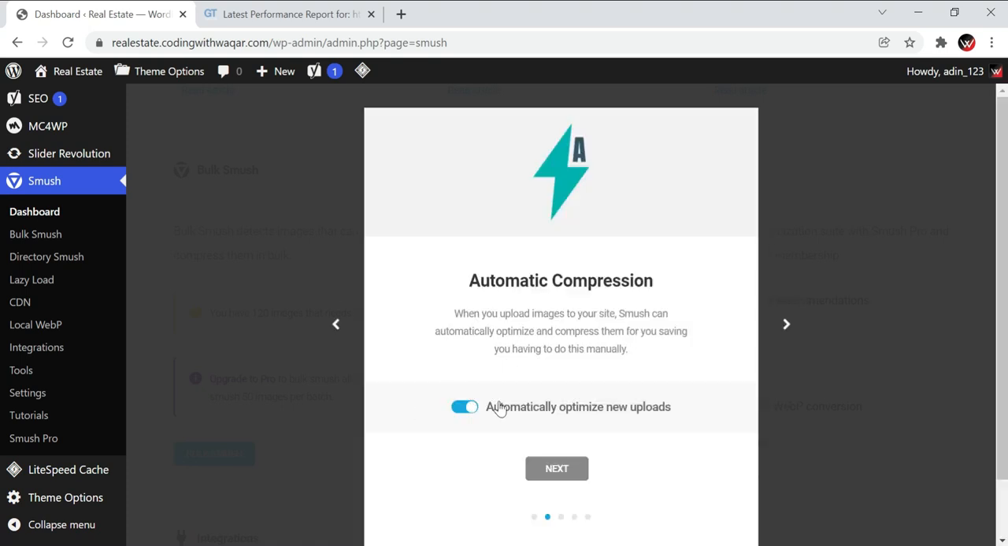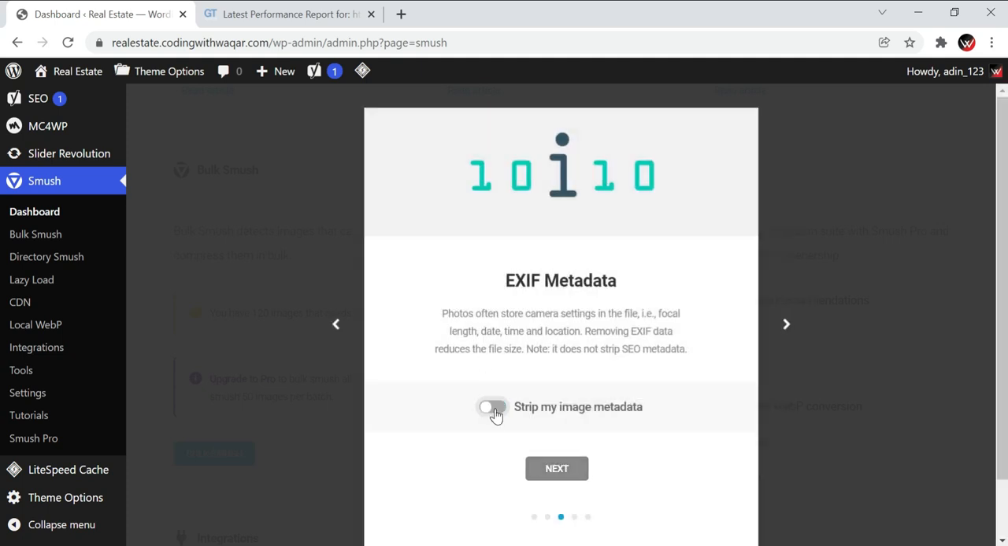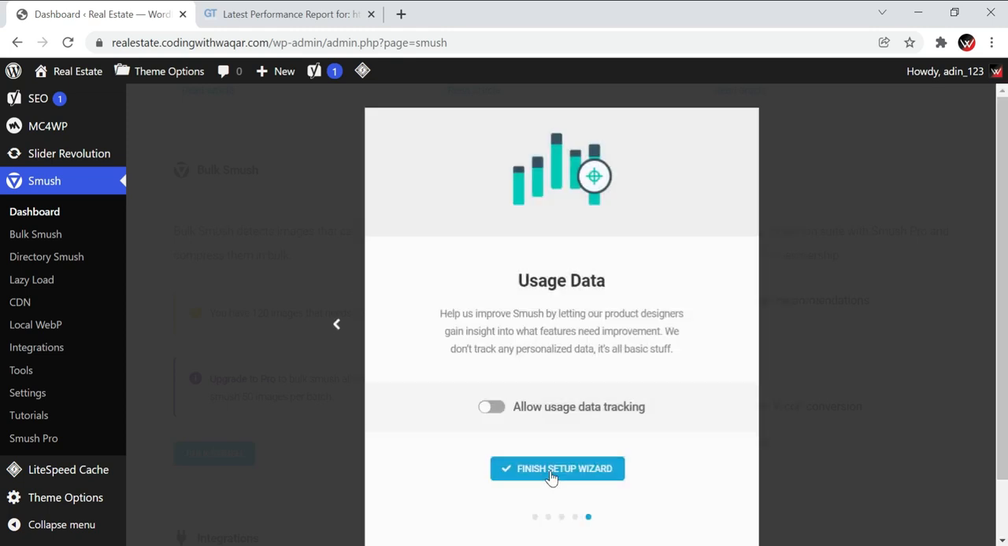It's asking to automatically optimize new uploads. Click next. Just close this, or you can go with the default setting. I'm going with turning it off. Just turn this off. If you want to track your usage data, then allow this. I'm going with default. Click finish setup wizard.